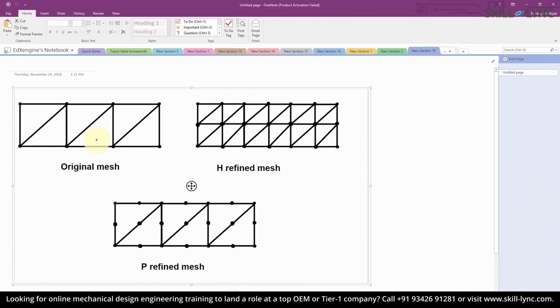So here, in figure number 1, we have the original mesh. We have this rectangular geometry which is discretized. In the second, we have an H refinement. And in the third diagram, we have the P refinement. Originally, the mesh consists of 6 elements.